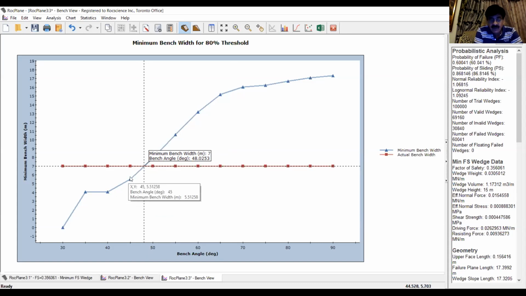So from this consideration, anything which is greater than 40 degree would result in a bench width which is less than 7 meters. Let me explain, I did not explain correctly. If you want to cut it at a higher angle than 48, the minimum bench width required would increase. You will have to have a bench width greater than this. Now, this is what we explain.